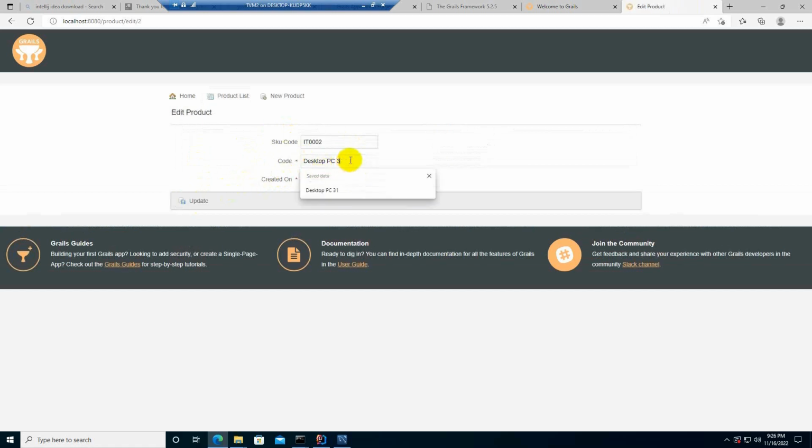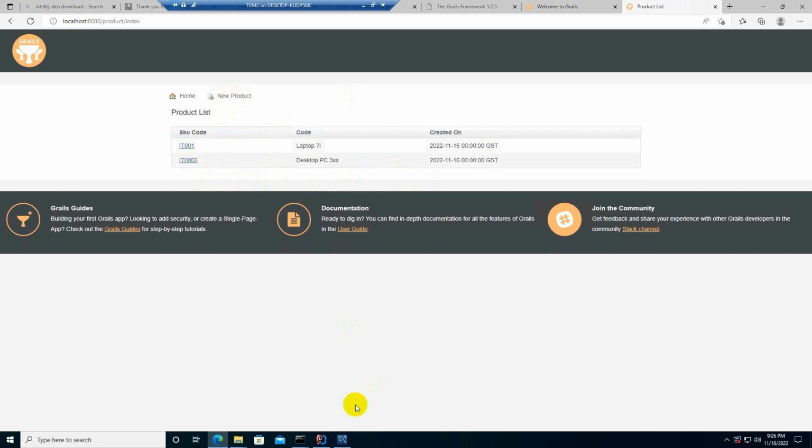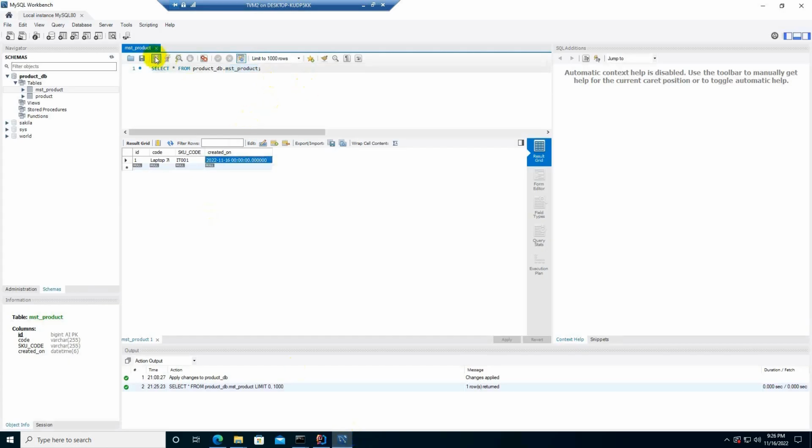Suppose I have to make it TX. Okay. See, it's already updated automatically. So let's go back to our database and see whether all changes are reflected or not. Yeah, all changes are reflected perfectly here. Okay, this is the Grails 5 framework CRUD operation with MySQL database. So already the video is getting lengthy. So hopefully another day I will discuss more about Groovy and the Grails framework.